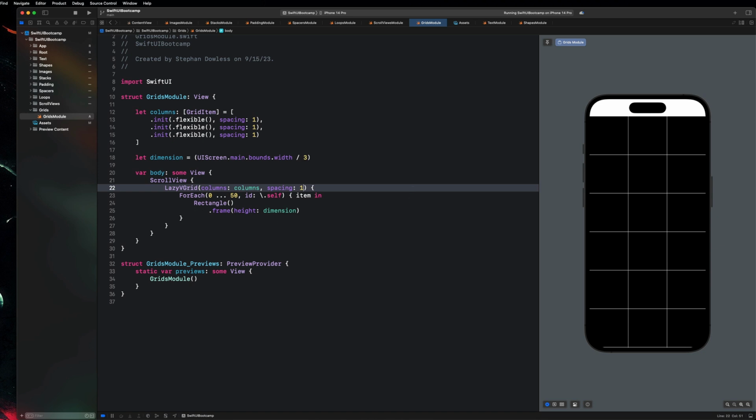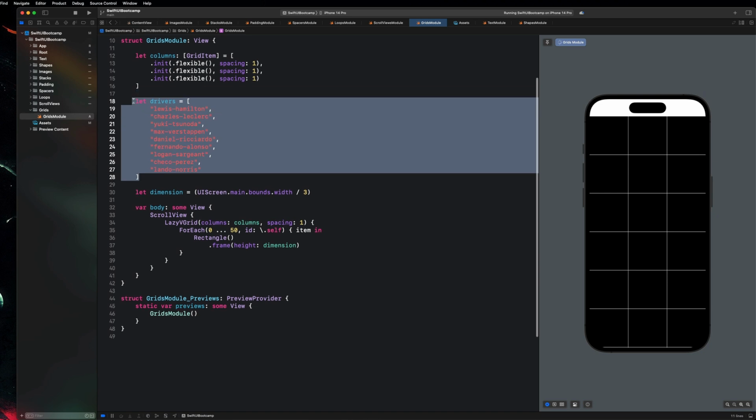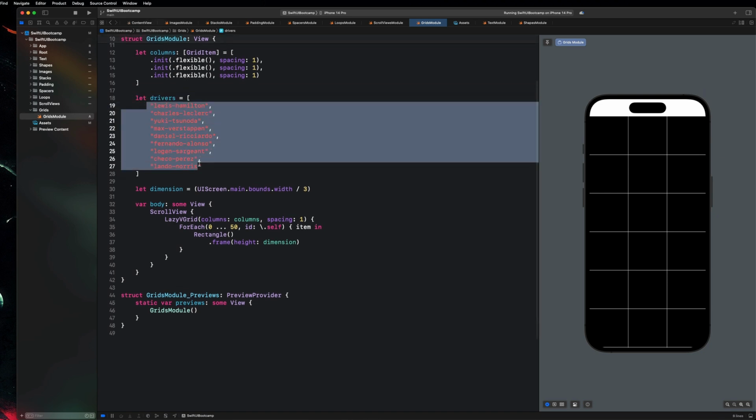Now, guys, what we want to do is just grab all of the driver image names. And we had that, I believe, from another module. I'm just going to go ahead and paste it in here. So we have all of our driver image names right here.